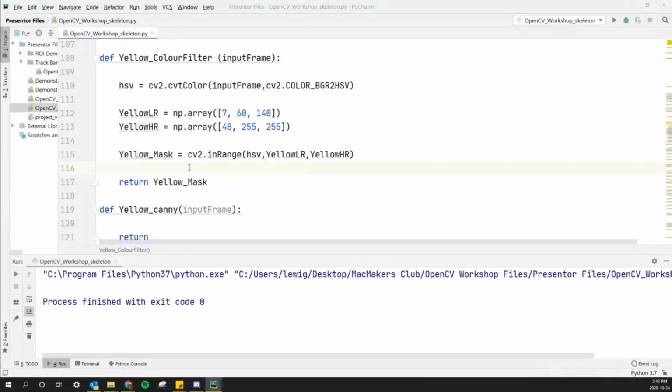So our white mask is going to be equal to our conversion. So we're going to need to make our binary image, so cv2.inRange. And now we're going to be using our HSV. And we're going to be taking our lower bound, which in this case is lower white, and upper white. And finally, we will return the white mask.